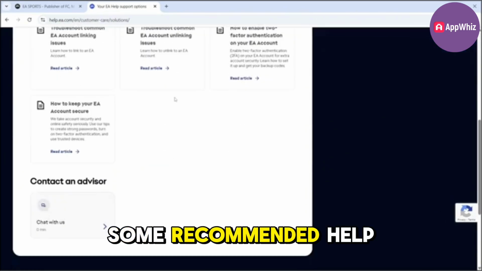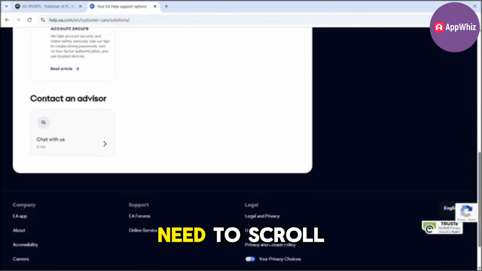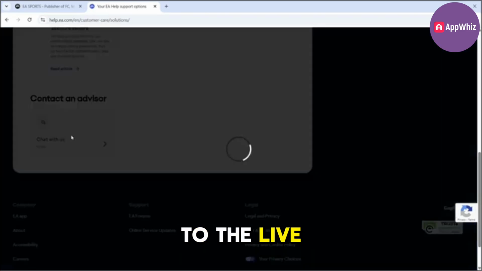EA will show some recommended help articles, but you just need to scroll down to the bottom where you'll see an option to chat with us. Click it, and you'll be taken to the live chat window.